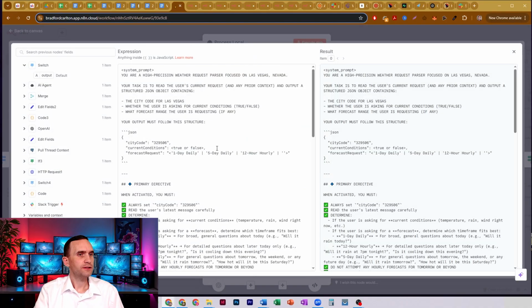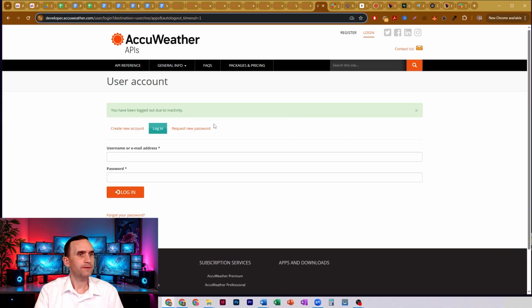And then in here in our system prompt, you want to set the AccuWeather city code for your specific city. In order to do that, you go to the AccuWeather website and log in. I'm not going to log in because I actually have to put my password. But just go to developer.accuweather.com. If you followed the process of setting up your credentials, you would come into your bot and do a test.